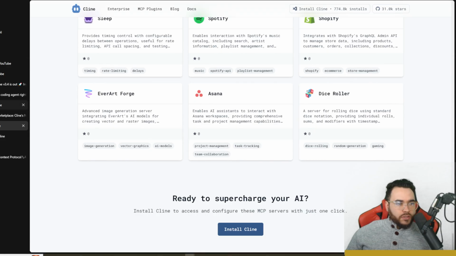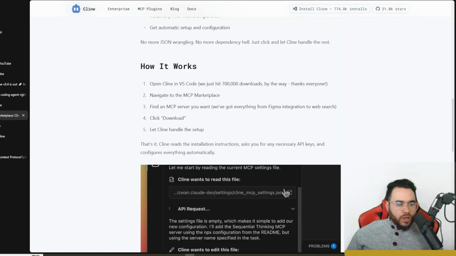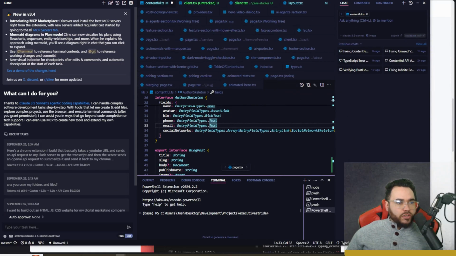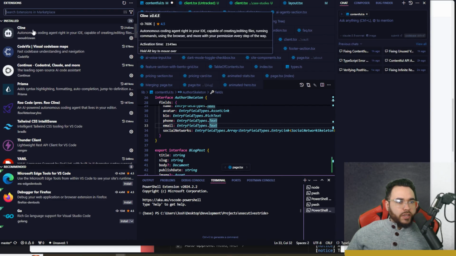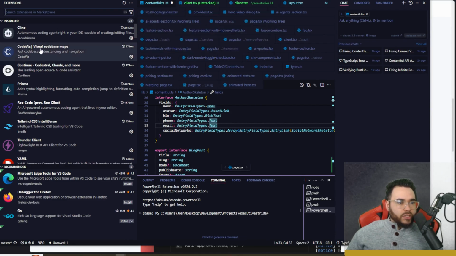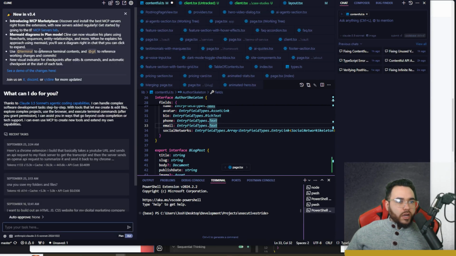Okay, so first things first, if you don't have Cline already, go install it. So if you have VS Code or Cursor, you can simply go to your extensions right here, go to Cline, install that, and you'll be good to go. All right, so now I have Cline open. You can see that it's mentioning the 3.4 updates right here.